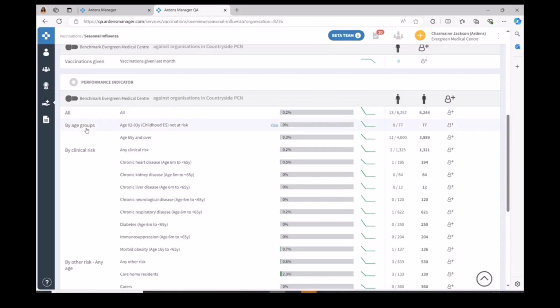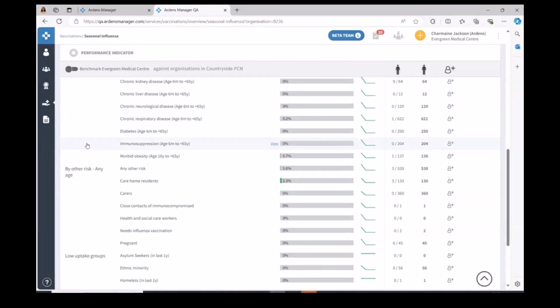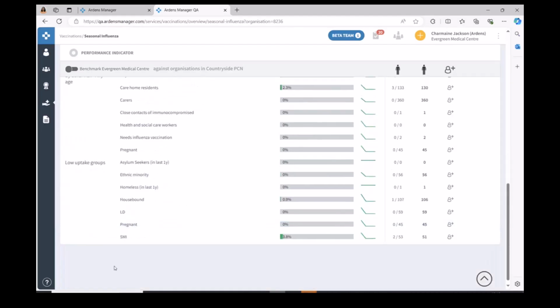And then just below that, you can see a breakdown by age group, by clinical risk group, by other clinical risk groups. So this is looking at your pregnant patients. It's also looking at your care home residents, your carers, and any patients that you have deemed as eligible but who are not eligible per the Green Book. So anyone you've put in a 90X4 code, which is what we say in EMIS, but who need to have a vaccination, those patients will be shown up there too. And then you've got your low uptake groups, so your housebound patients, your pregnant patients, your learning disability patients, etc.